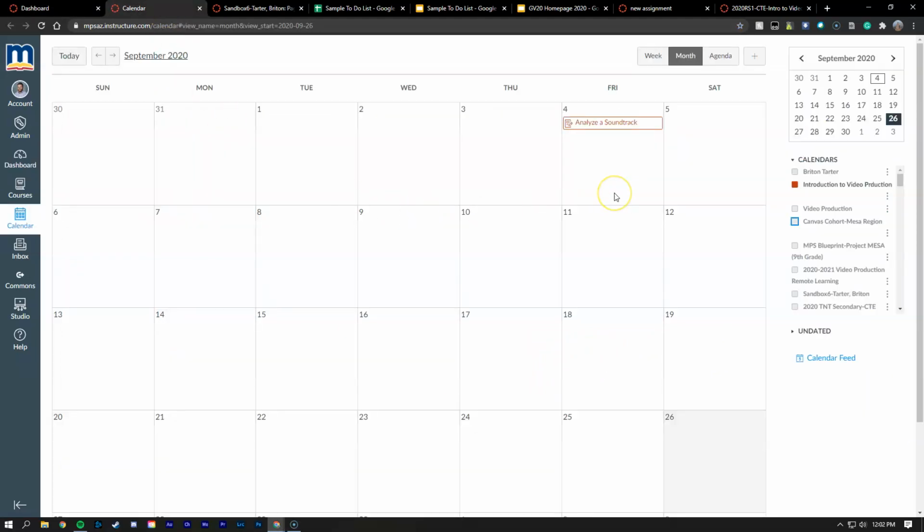The next thing in Canvas is the calendar. This was also something that students said was a little challenging because obviously on the right-hand side, you can select which calendar you want to view, but if I turn this one off, you'll notice the assignment is gone. So this is already, for me, quite a few steps for students just to identify what they need to do.